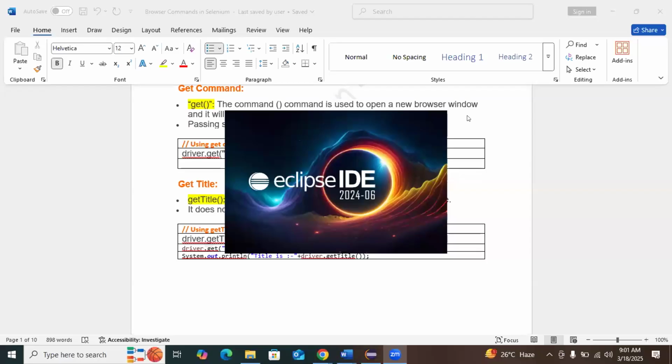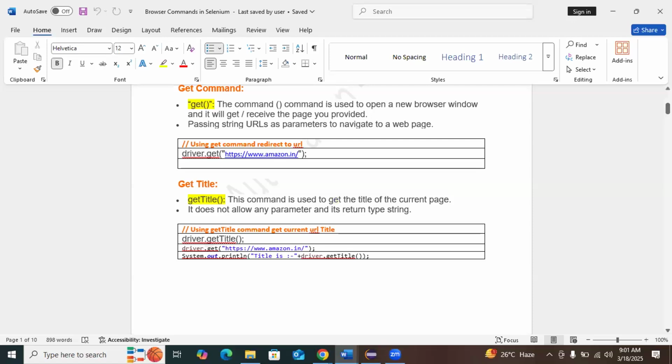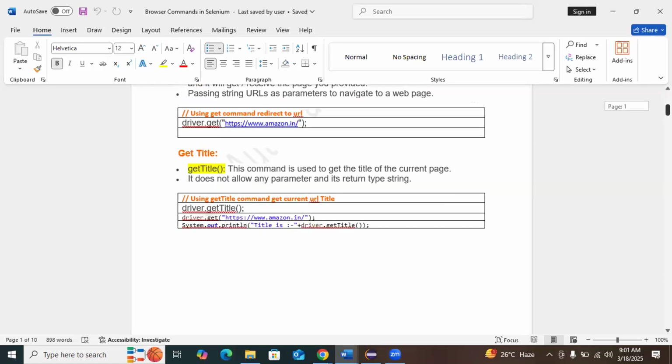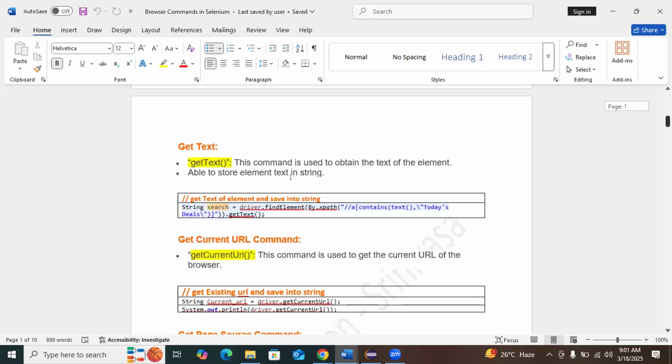So see, these all are what we discussed so far. So get command we did, get title we did, get text. See, this command is very, very important. This command is used to obtain the text of that element. Now suppose you want to read some text from the text box, or find an element by text. It's get text. That is the reason I told you, when you work with the locators, in that case we can work on this.